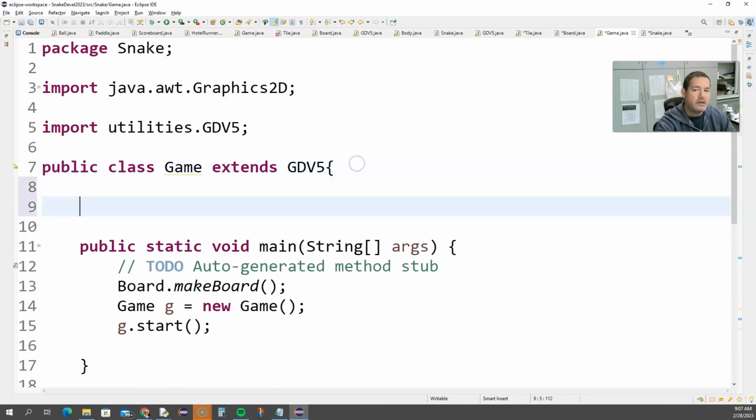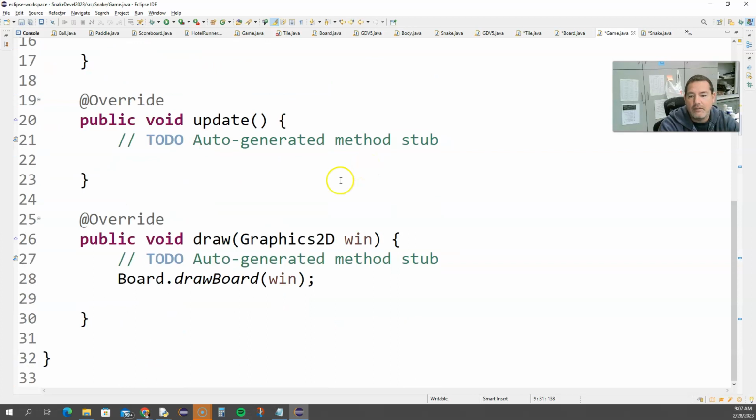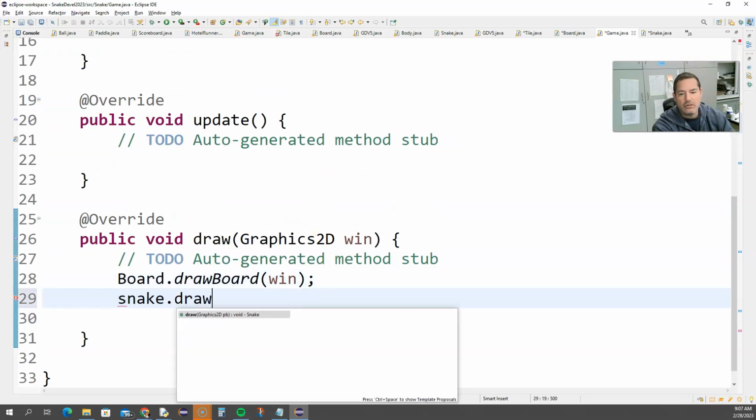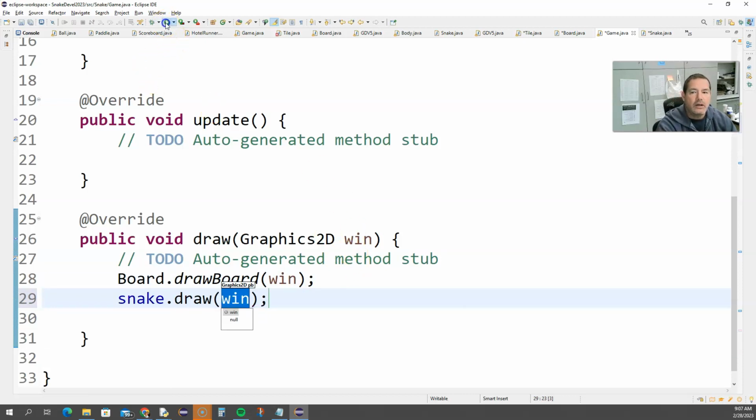Let's go to the main method here. Let's create a snake object. We'll call it snake, and we'll make it equal a new snake. I don't think it takes any arguments. I mean, I could have it take the color argument, so then I decide that at that moment. And then I'm going to go snake.draw win, right? And let's run this and see what that looks like.